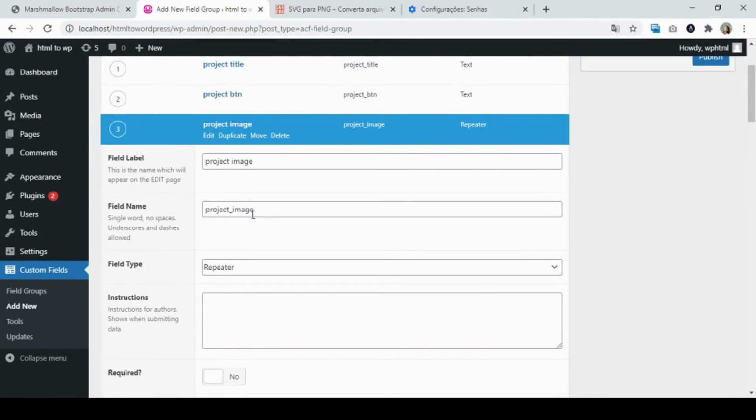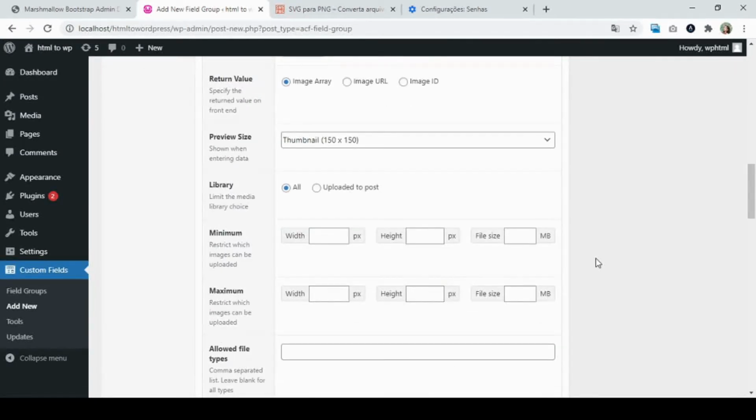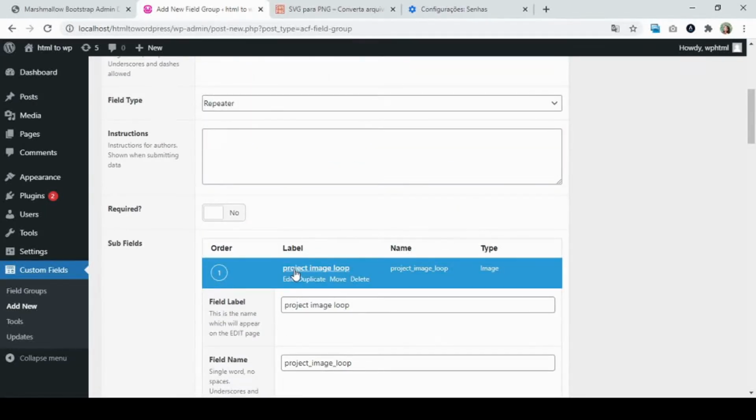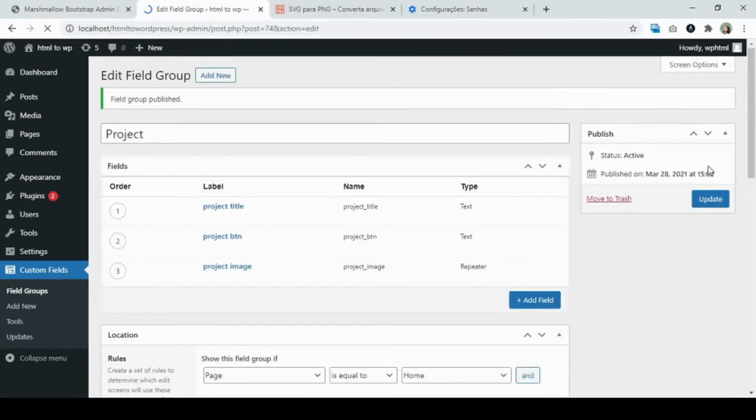Let's see the name we're gonna give: project image. We could say loop, but just leave it simple. Okay, and the field type will be an image, guys. Let's see here, an image. And the wrapper will be 33%. Okay, all the fields were created, and now let's publish.